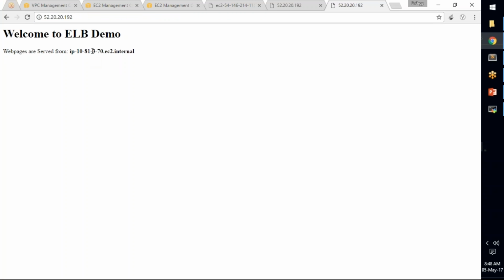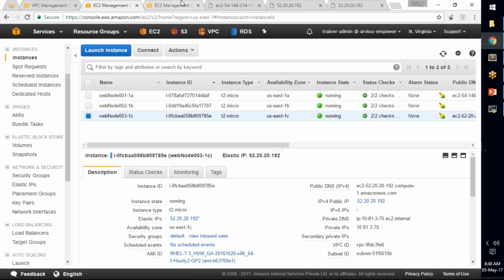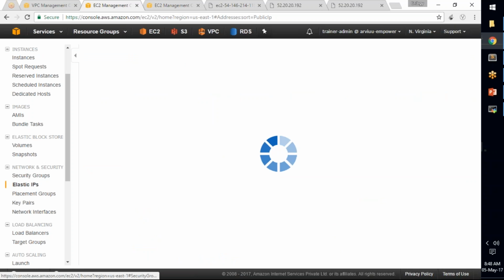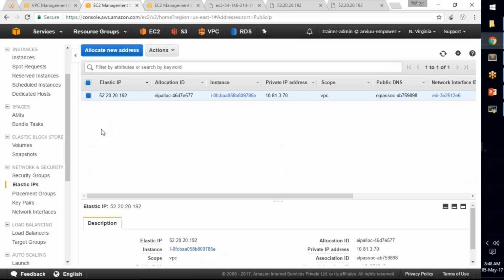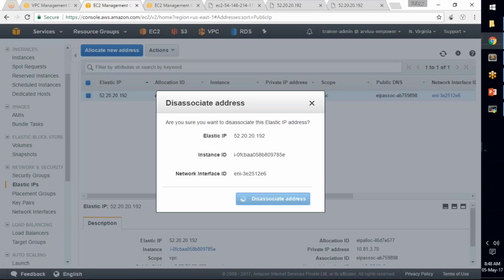See here now, this one is from 10.181.3. So first is 1, second is 2, and third is 3. So we have 3 servers giving web pages, and the content of the web pages will be different depending on where they are serving from. Okay, I'm just going to remove my public IP from this one also. I'm going to dissociate address.